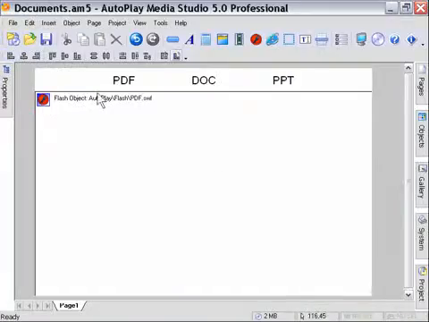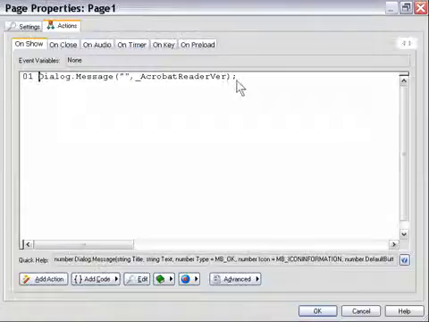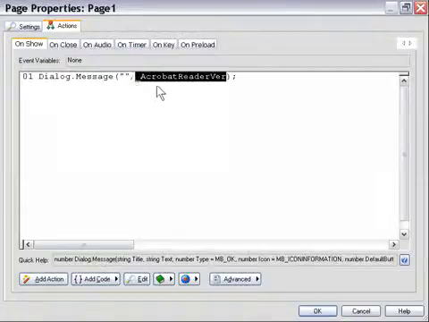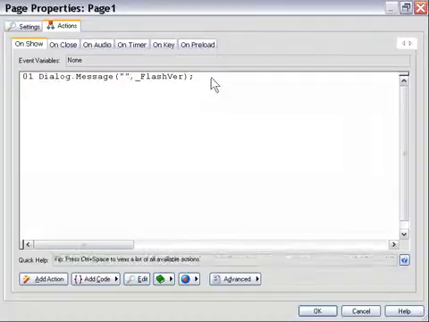Now we'll come into our page area, double click on our page, and we'll set up a dialog message in here. And I had an action sitting here. I'm just going to go ahead and paste over top of it. But basically what we're doing is we're just setting up a dialog message action that's going to show that Flash variable at runtime. So let's go ahead and run this and see what happens.